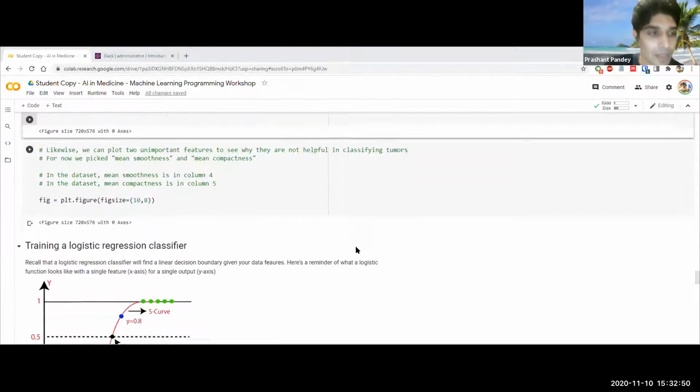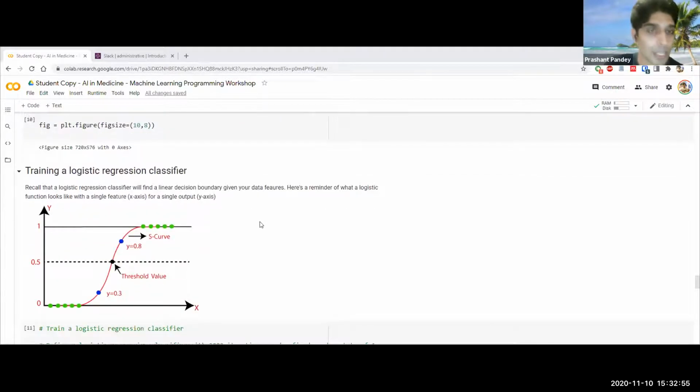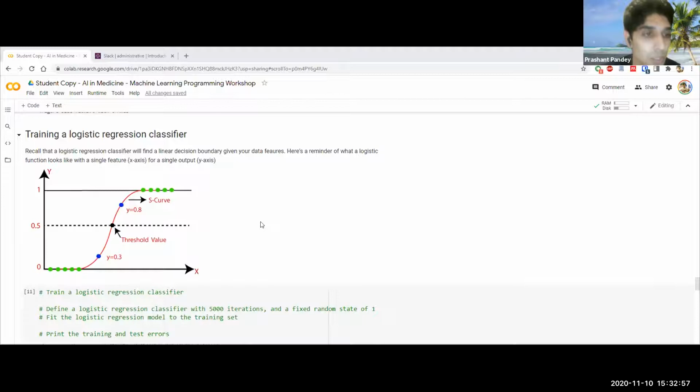So after decision trees, we are now going to look at logistic regression to see if we can use logistic regression to classify the tumor data into benign and malignant, and how accurate that is compared to decision trees. Now, if you remember, logistic regression for one feature looks something like this. This is a sigmoid curve, and it will define a curve which you can then threshold into your malignant and benign samples.